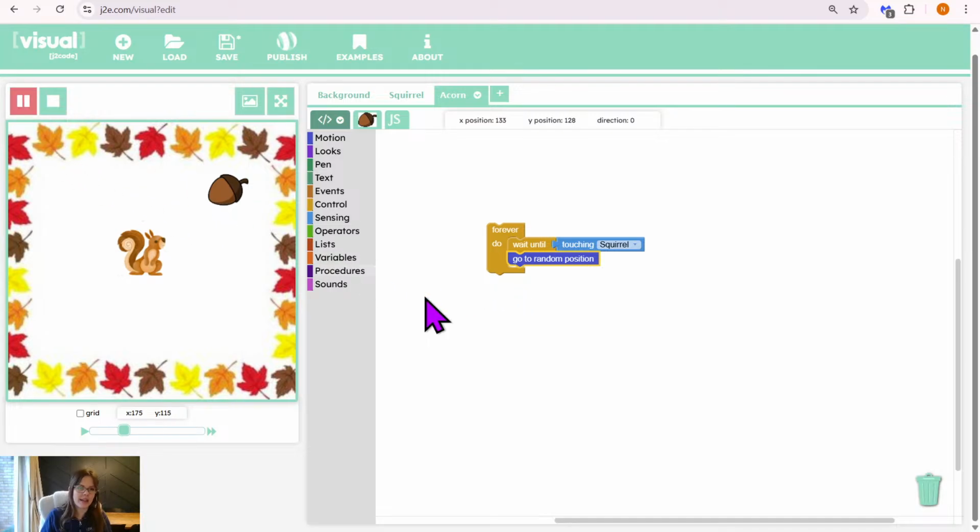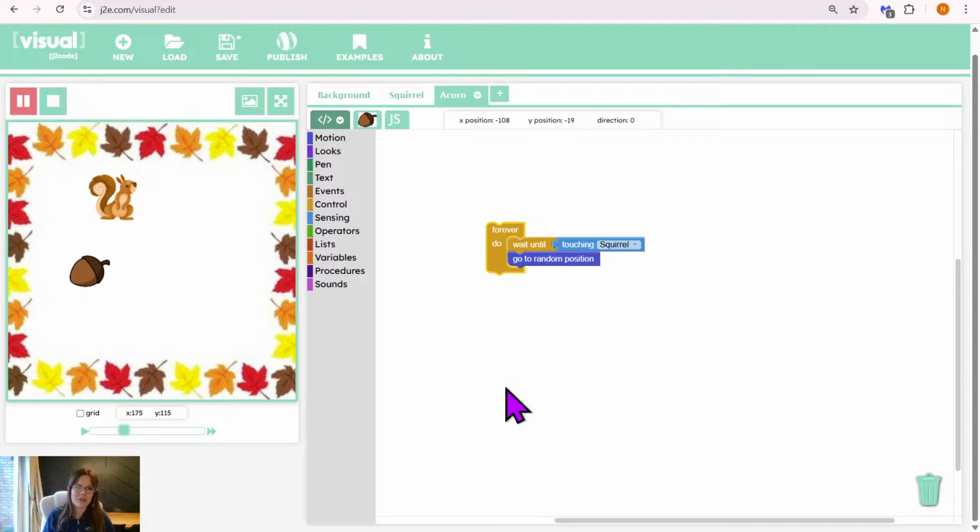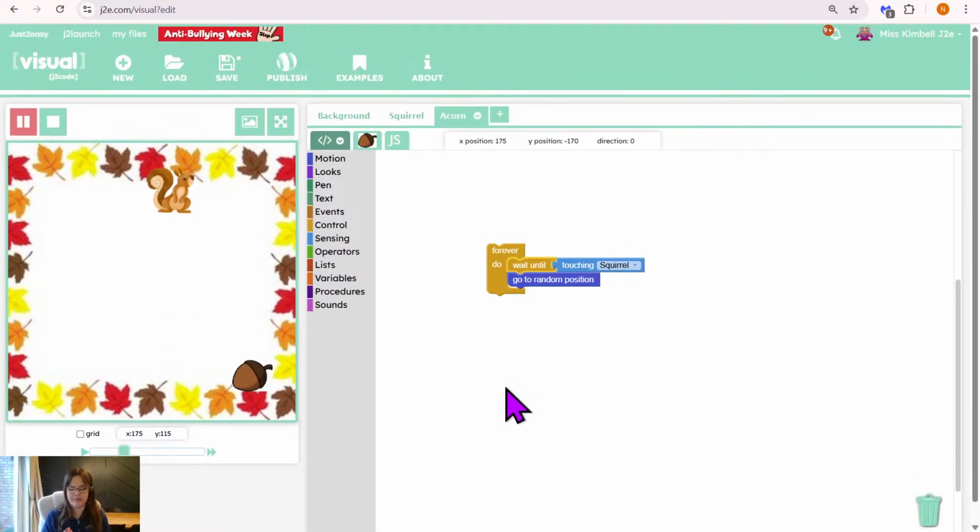So let's try again. Let's press play. Let's move our character. Hurrah! Miss Kimball is not a natural coder. Teachers, I'm sure you will empathise. So there we go. We've got our little character moving around the screen. So there is our very simple autumn coding game that even Miss Kimball struggles with.